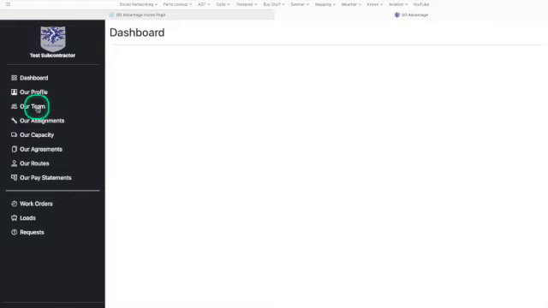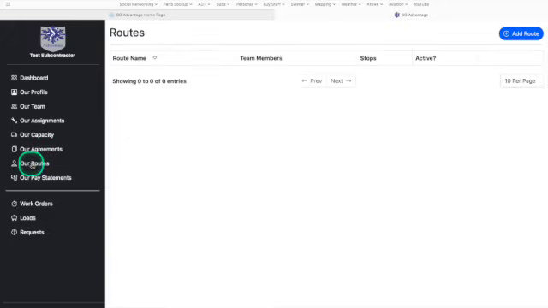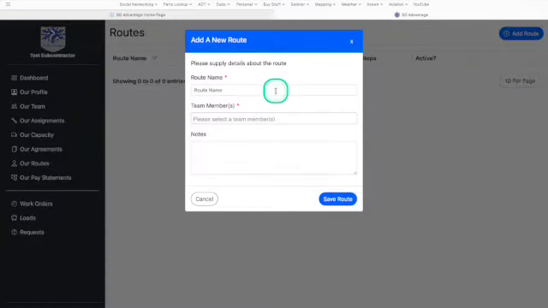Once you've got your team members in place, which are essentially your foreman, or anybody that's going to be starting and stopping work orders for you, you're going to come down to Our Routes and click that. This will bring up the routing window, which currently is blank because there are no routes in place just yet. So first we're going to create the route. This is essentially the placeholder for the routing that you're going to do.